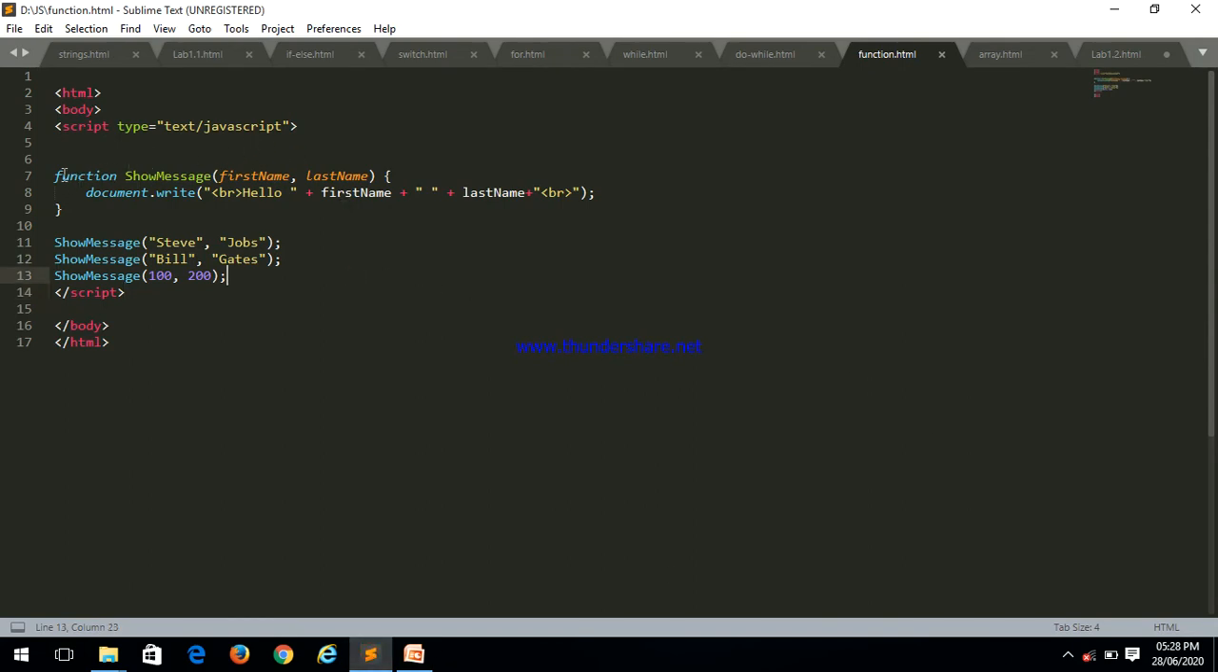Here the simple function is function showMessage(firstName, lastName), document.write hello, with concatenation of first name with the last name. We are calling this function three times with Steve Jobs, Bill Gates and 100 200 as the different parameters we are passing. The first call uses two parameters, Steve as the first name and Jobs as the last name. Second, Bill and Gates, and then 100 and 200. As you can see, we can pass parameters of any data type.